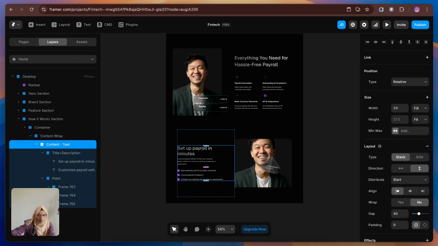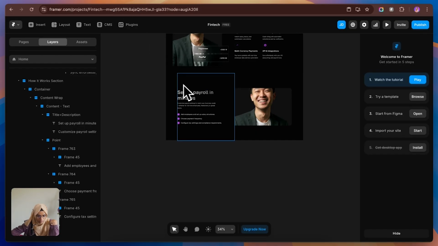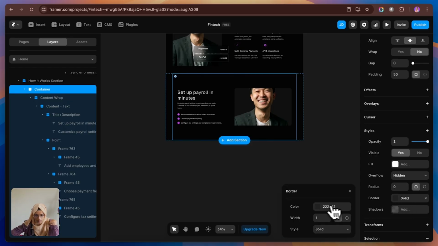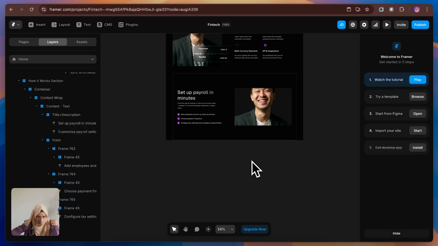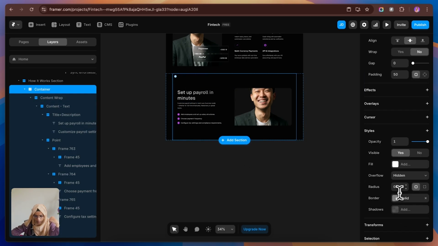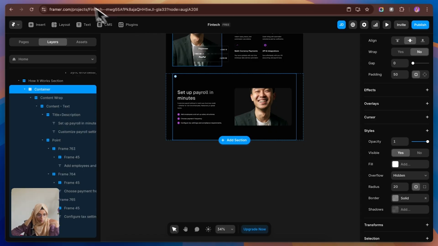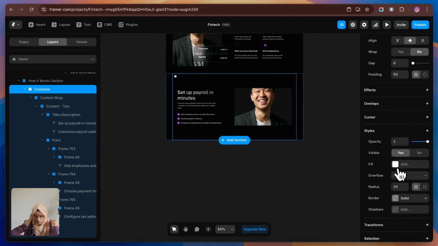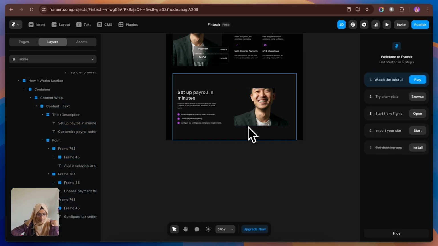Okay, let's give the border and the background color. So I'm going here for the container. Let me give the background color. Let me choose white and it is 30. Now we need to give the radius to 20. Now we need to give the background color. Let me check that. Now let's give the background color. So the fill, let me choose the secondary color. Okay, we have given the background color also.